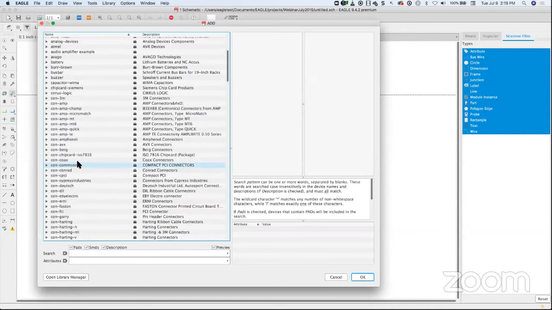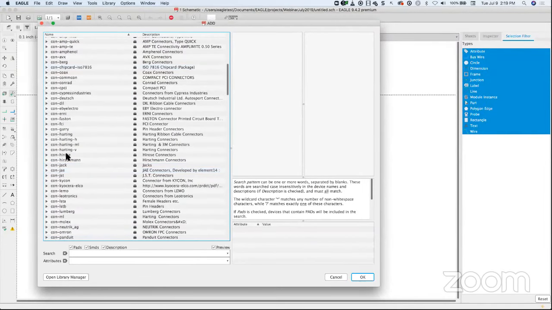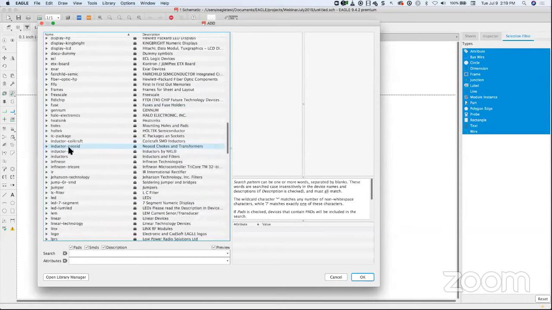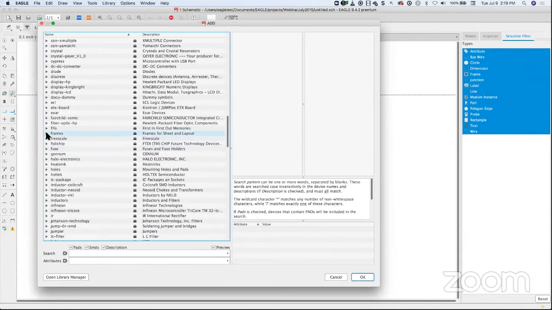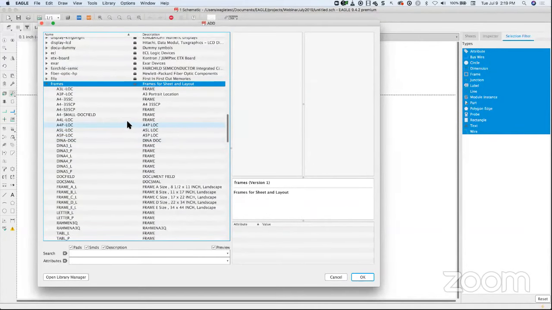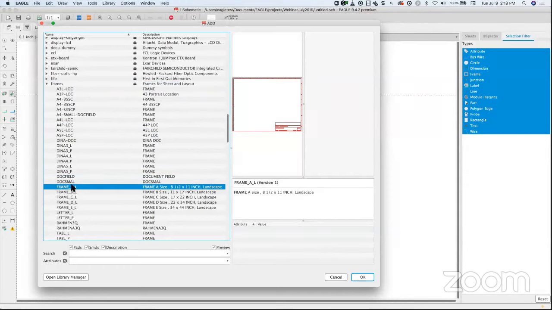First thing I'm going to do is use the frames library, and they're in alphabetical order. So I'll go down to the F to the frames library. I'll expand that. I'm going to select one of the frames that I wish to use. I'm going to use this one, which is a letter size frame, and I'm going to use it in landscape mode. I'm going to go ahead and click OK.